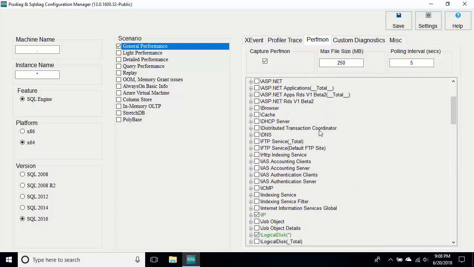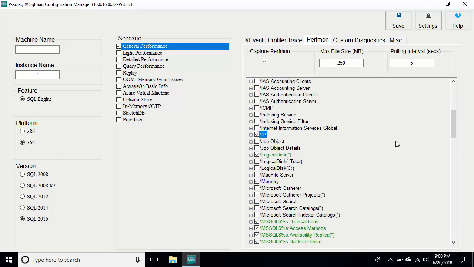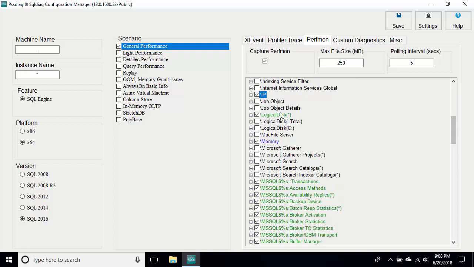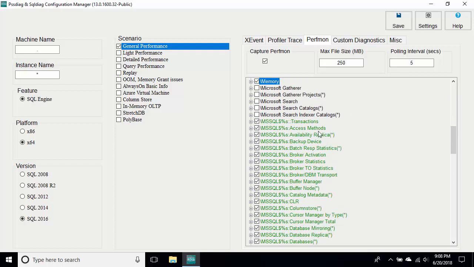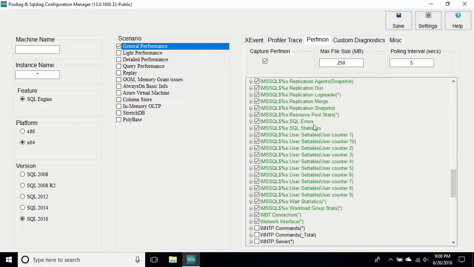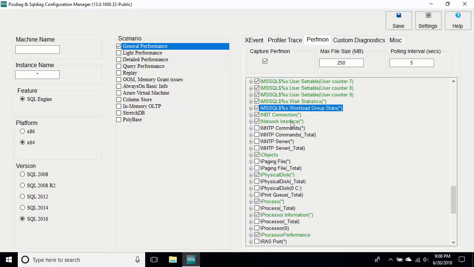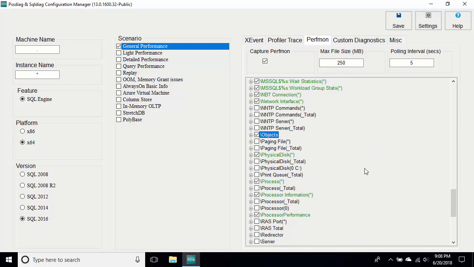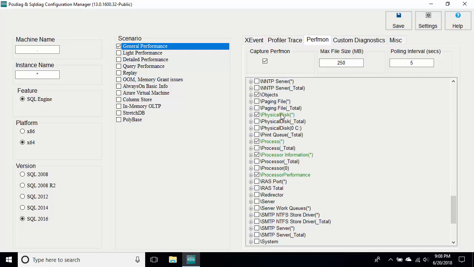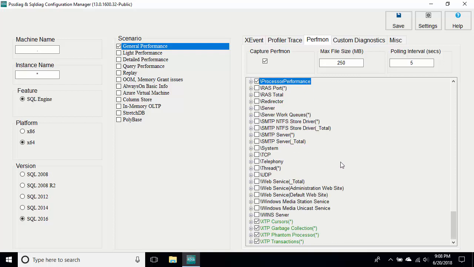We gather information on some .NET memory, we gather some objects under IP, under logical disk, under memory. We gather all of the SQL Server groups by default. We gather network activity, we gather some information under objects, physical disk, which is definitely relevant to what we're doing, all processes on the system, processor information, processor performance. I've had very few occasions where I needed to add anything more than this.